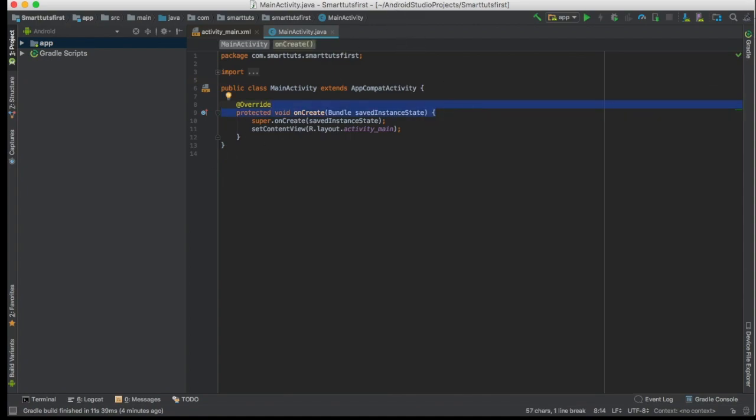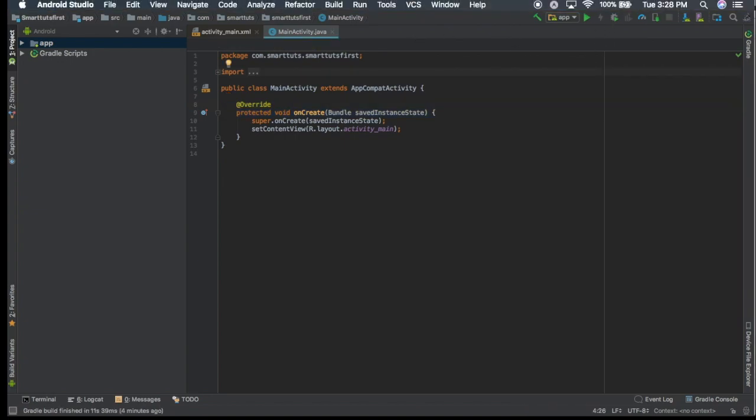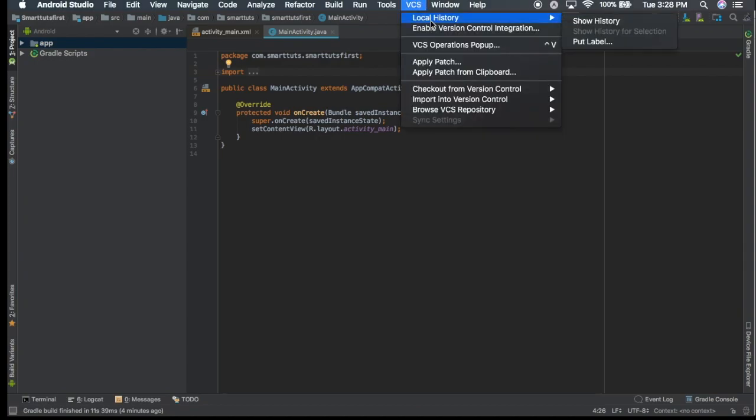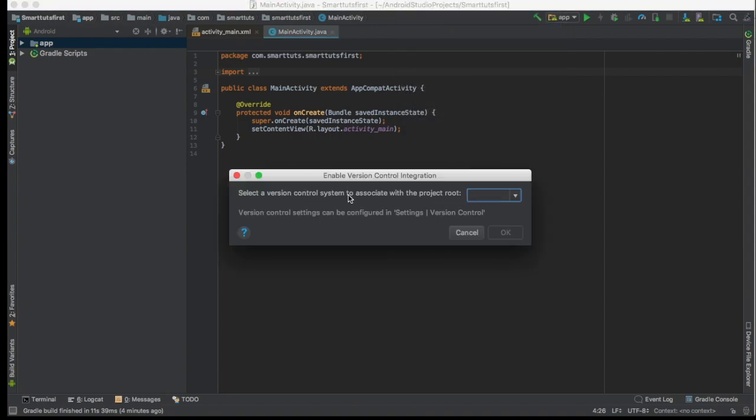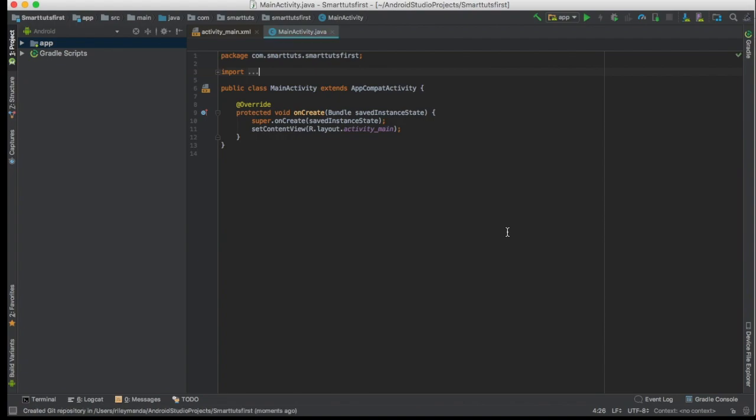In order to do that, we're going to go to VCS and say enable version control integration. Now the version control system to associate with this project is going to be Git. There are other version control systems you can integrate with your project root, like CVS, Mercurial, and Subversion, but we're going to stick to Git for this tutorial. Then you say OK.